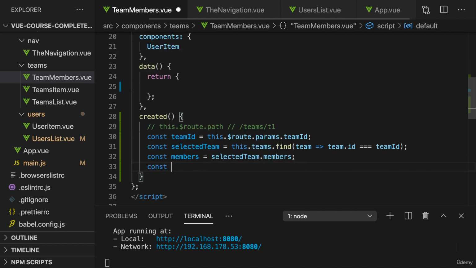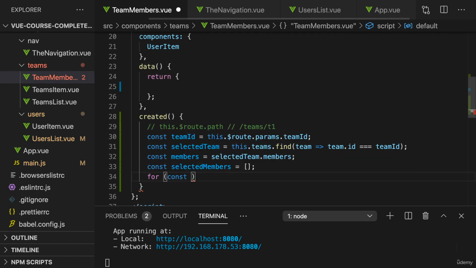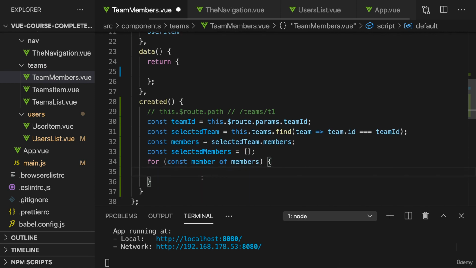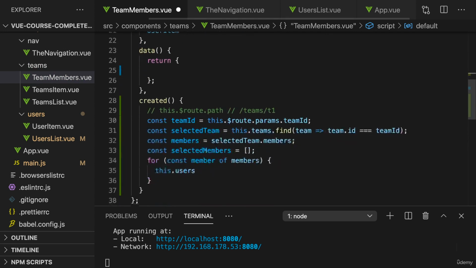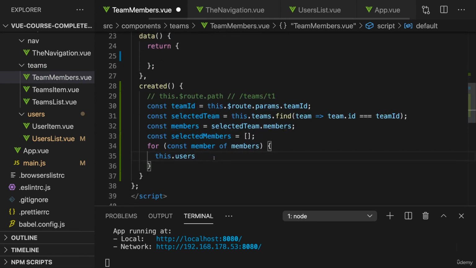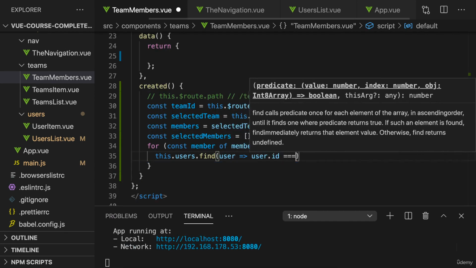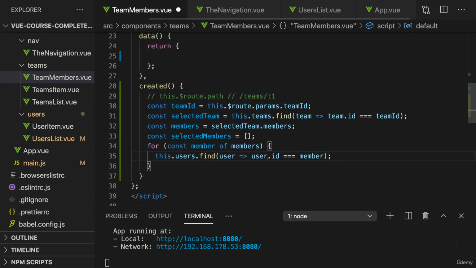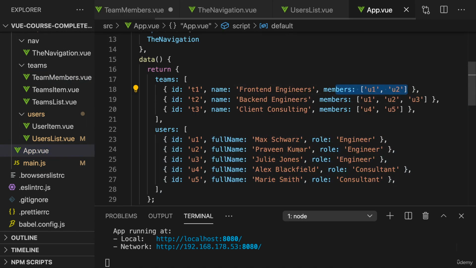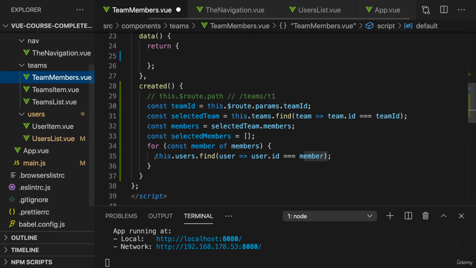And for that, I will write a simple loop here. I will have my selected members here, which is an empty array initially. Then I go through all the members of my members array, which is this array full of IDs. And I will then reach out to my users, so to this injected users array, for every member ID I got, and find the user where the user ID is equal to member. Keep in mind, member is just another user ID, because we have a bunch of user IDs in members.